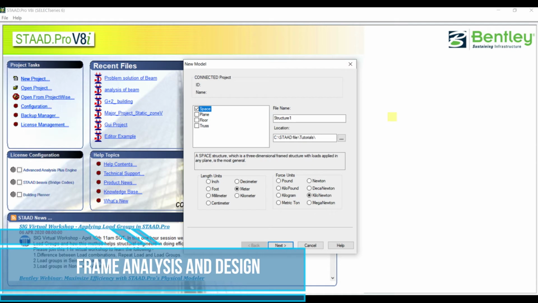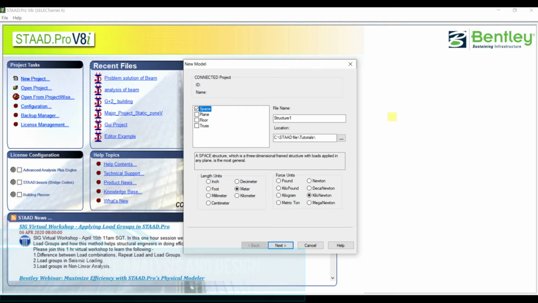In this lecture we are going to learn the Structure Wizard tool. Let us open a new project. Select space. Give file name as frame analysis.